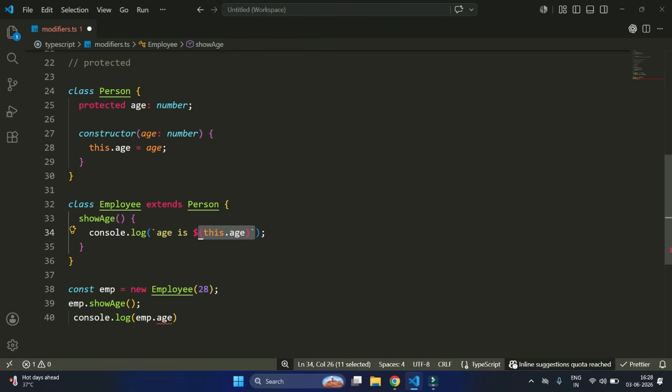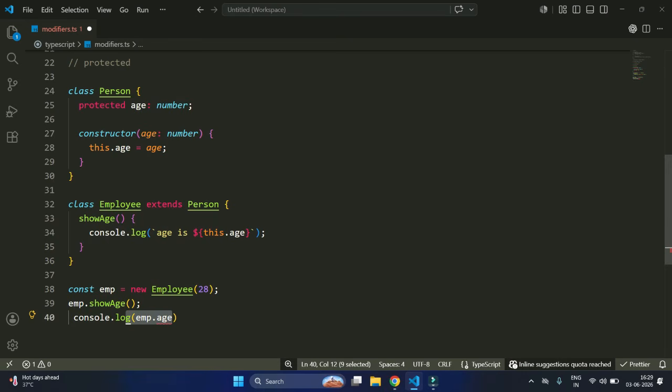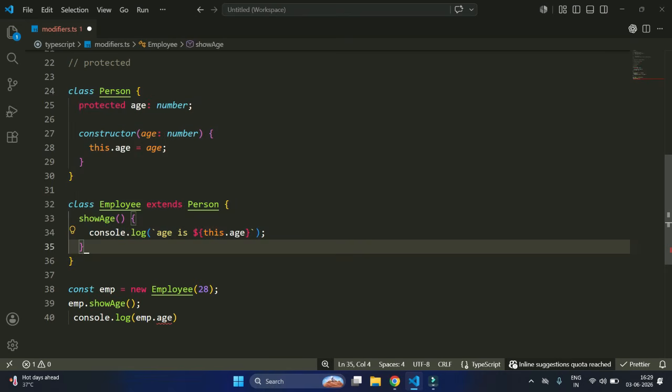That is fine. But this.age inside Employee is allowed, because protected allows access in the child class. Anything protected in the parent class, you can easily access in the Employee class. That is fine. Got it? But here console.log employee.age is not allowed, because the outside world should not access the internal data. You cannot access this variable outside the class. So this is about protected.